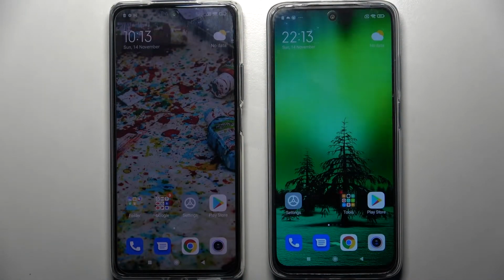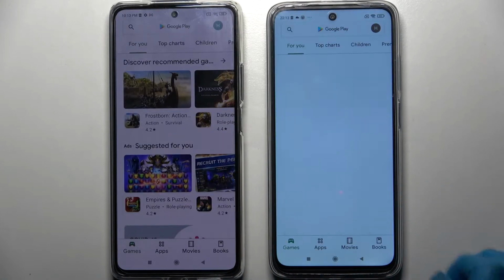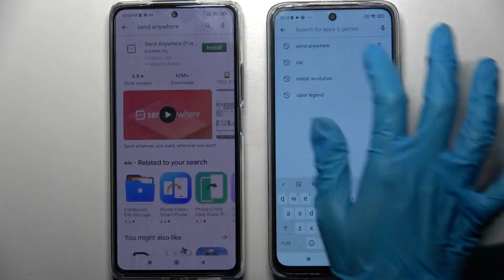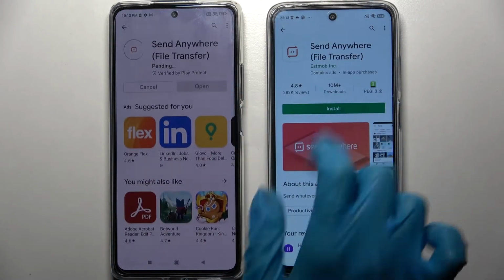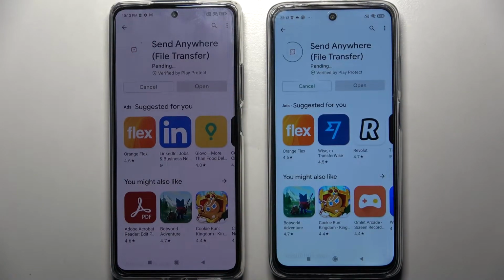Today I would like to show you how you can transfer files from an Android device to XIAOMI Redmi 10. Firstly, open Play Store on both smartphones. Then tap on the search bar and type Send Anywhere. After that, you need to install this free app from this developer and click on Open.